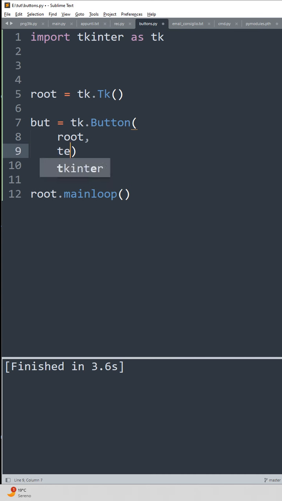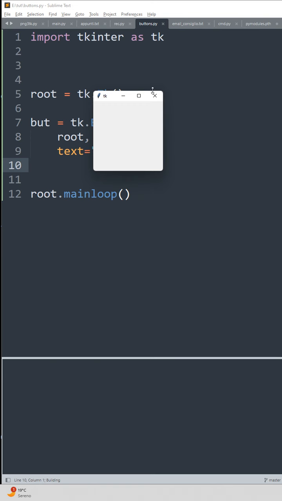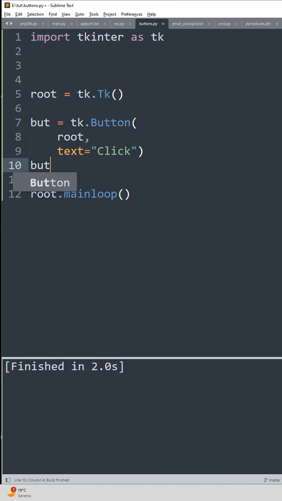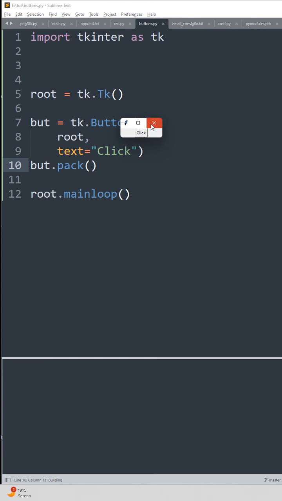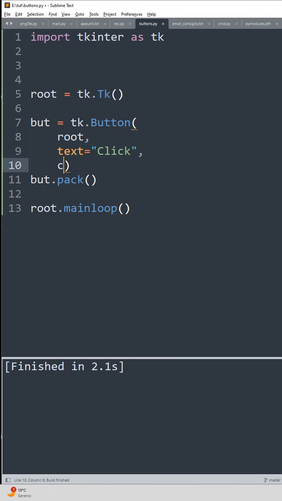And then we can give it some text to see it in the window, but we don't see anything because we have to pack it to make it visible. And there it is, our button, but this button does nothing, so we give it a command.